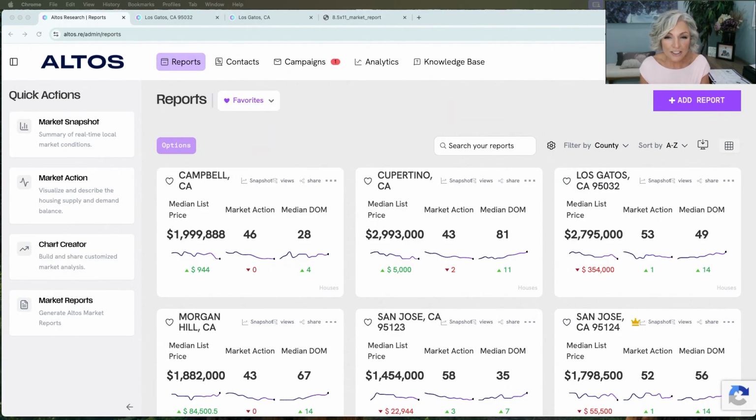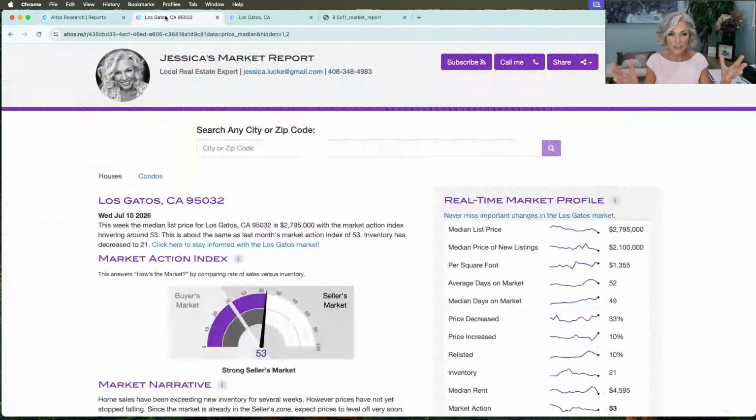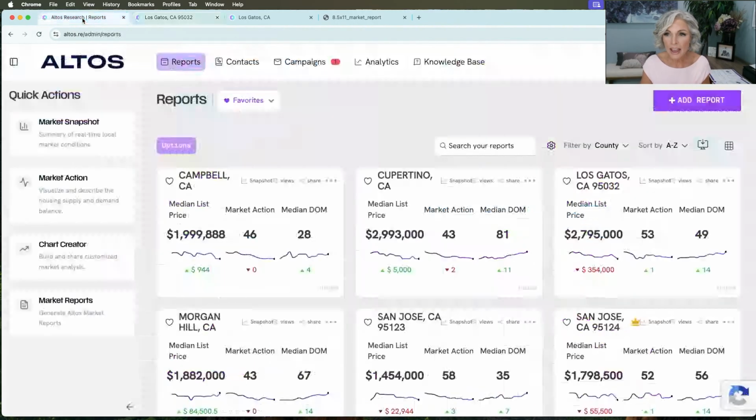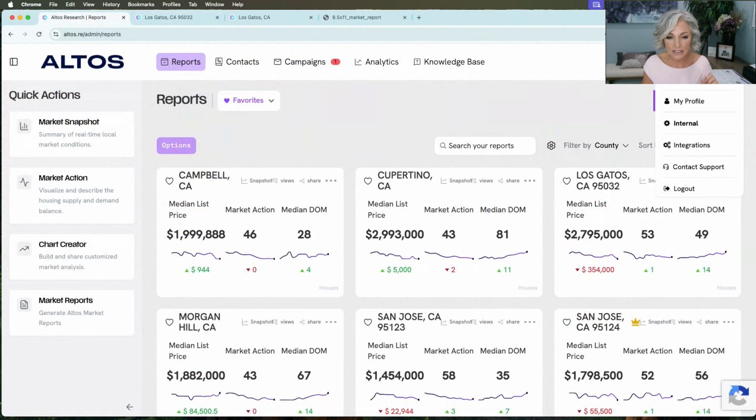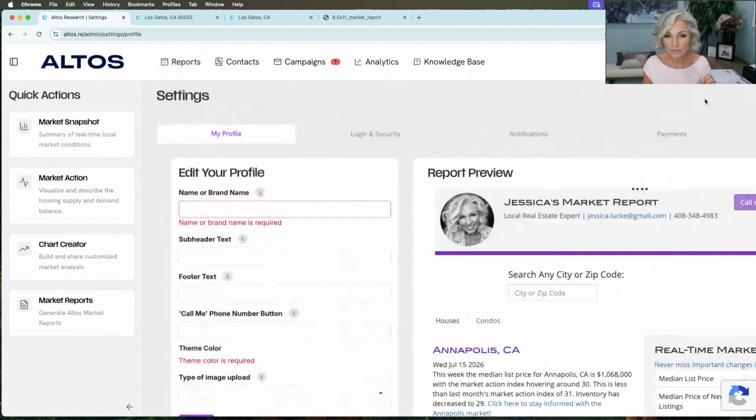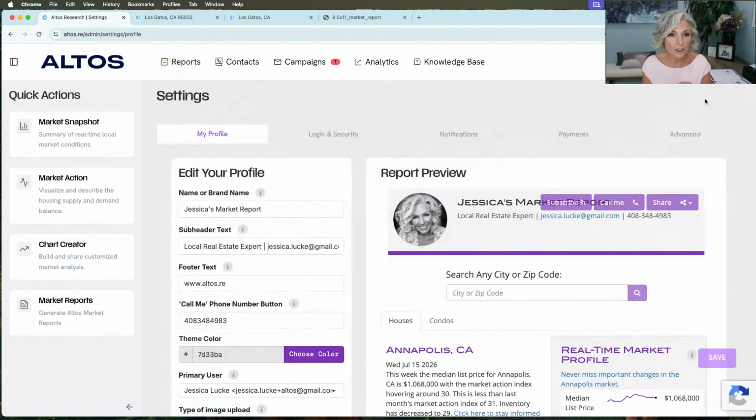So the first thing we're going to walk through is branding the reports. When you log into your account, what you're seeing now is the landing page of your Altos account. We want to make sure that you take advantage of the branding. If we click on one of my reports, notice it's reflecting my branding. This is my image, my name, my contact information, and the color scheme that I desire. This is super simple, but so important. If we go to the platform and click on my name and select my profile, you will see here is where you make those changes.